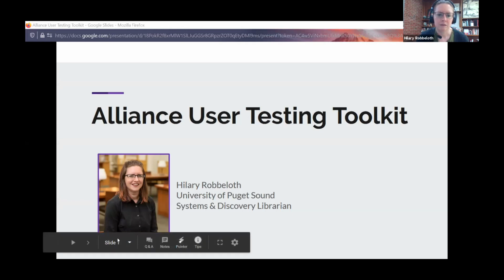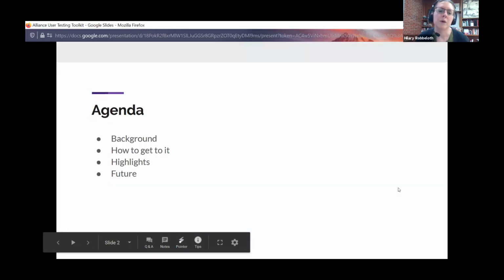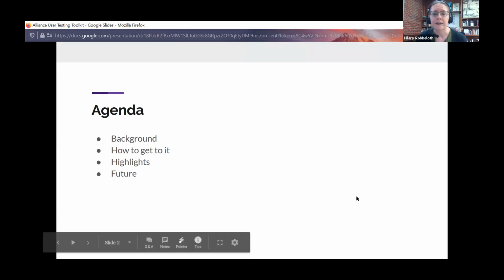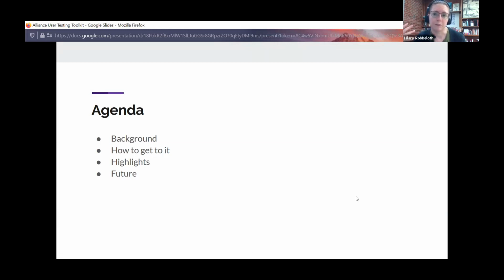So just to tell you what I'm about to present on, I'm going to give you a little bit of background on the user testing toolkit, and I've sent a link to how to get to it, but also I'll just bring that up again. And then some highlights. I wanted to just let you know what is inside this toolkit, so you have an idea of what you can look for if you later, at point of need, think, oh, I could use a toolkit for this, then you can go look for it. And then also give you an idea of some of the future goals that the team has.